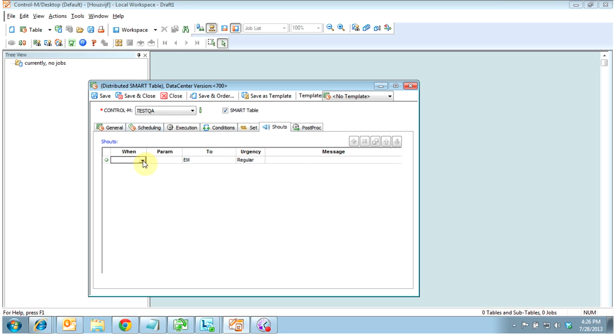We're not going to do any Shouts, but here if we wanted to, like on OK or on not OK of the entire smart table, we could have it email us directly through the table rather than the individual job. If the entire smart table was running late, we could set those parameters in there. We could also have the shout to system. In our particular company, we use the alerts window that the data center operators are monitoring 24/7. So we could shout on the table to let somebody know that there's something going wrong with this table, either that it ended not OK, that it's running late, any of your normal post-processing options you can do.